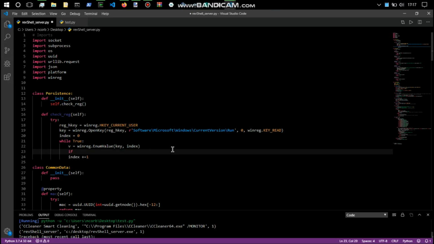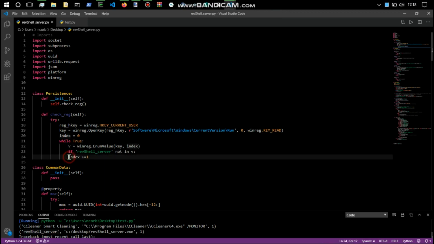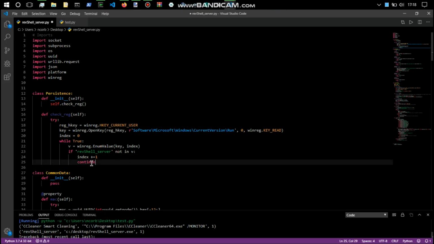We can do if, and then rev shell underscore server not in v. So if the name that we choose to add to the registry, like, you can change it and delete it and so forth, but if we're going to do the rev shell underscore server, if that's not in v, we will increase the index by 1, and then we're going to do continue. This continue is going to basically start from the beginning of the loop.